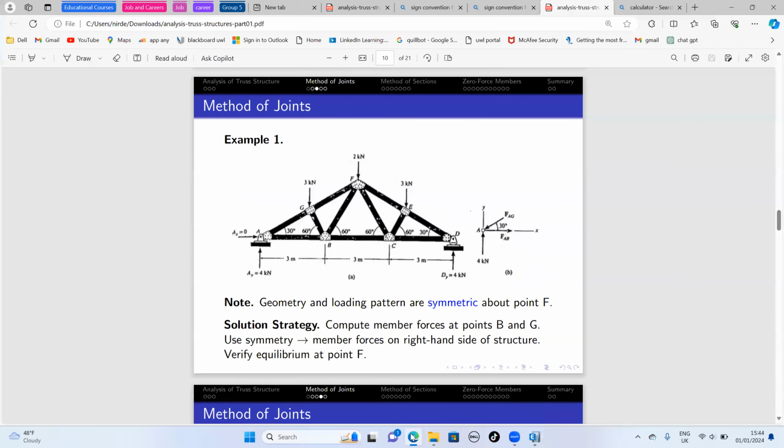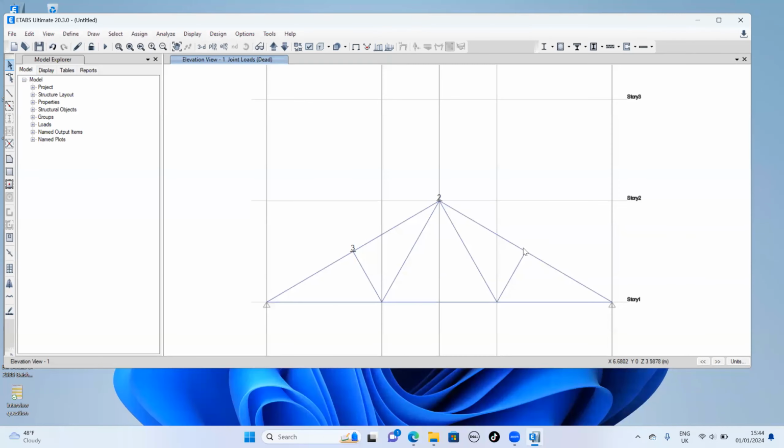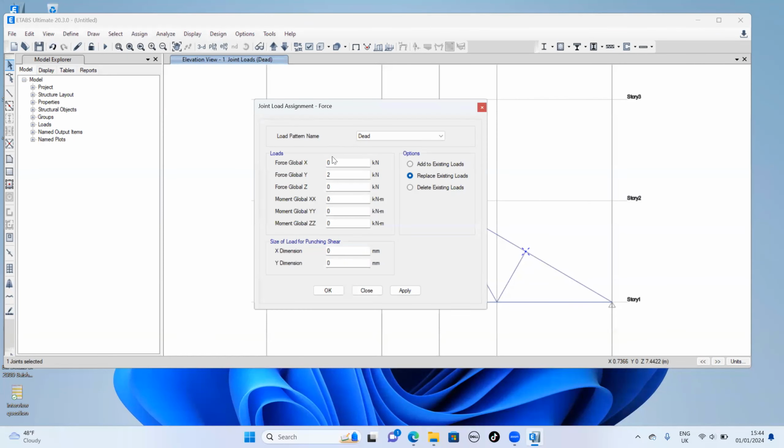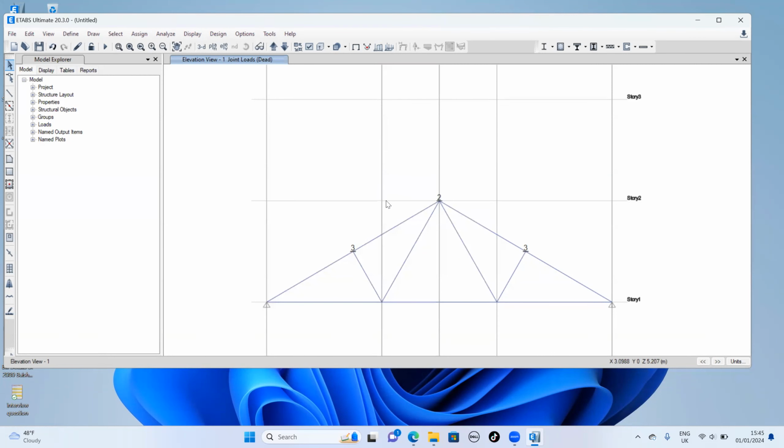Next one is we have 3 kN at the point here. Here assign joint load force, and it's like 3 kN. Okay. We have defined all our forces.